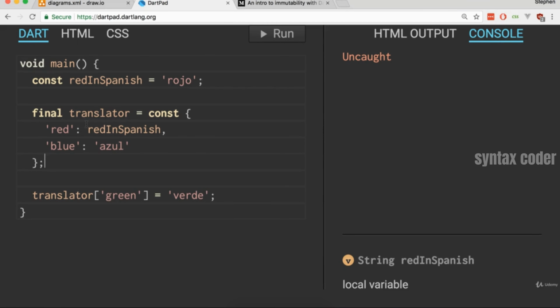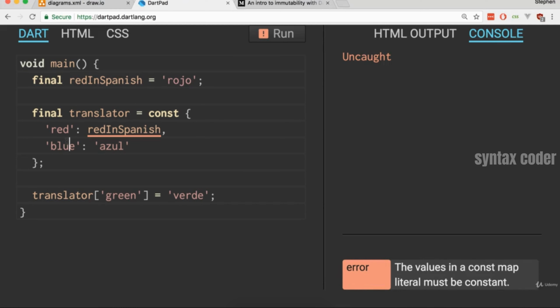Now I'm going to make a very small change. Rather than declaring red in Spanish with a const keyword, I'm going to instead declare it with final. And when I do that, you'll notice that I immediately get a big error message. So this is what the const keyword does for us when we are using it to declare a variable.